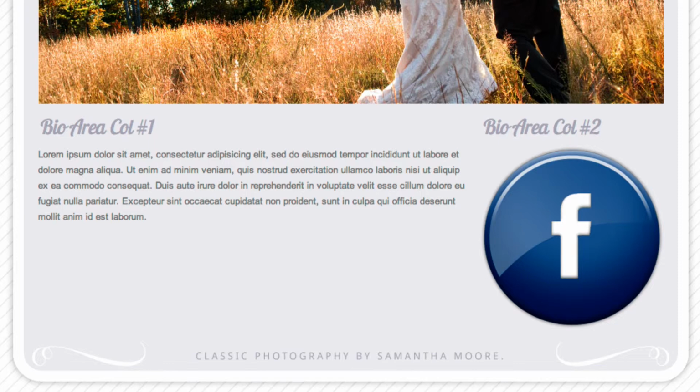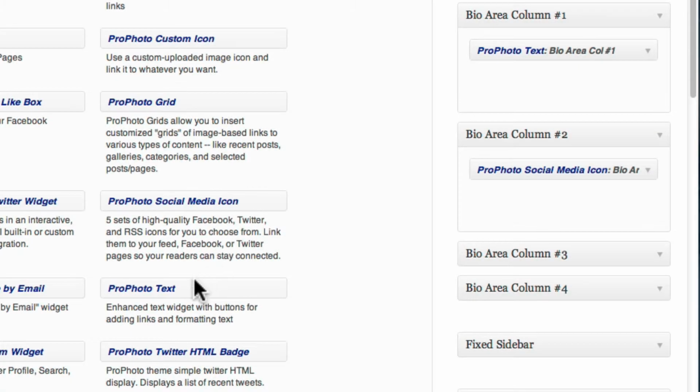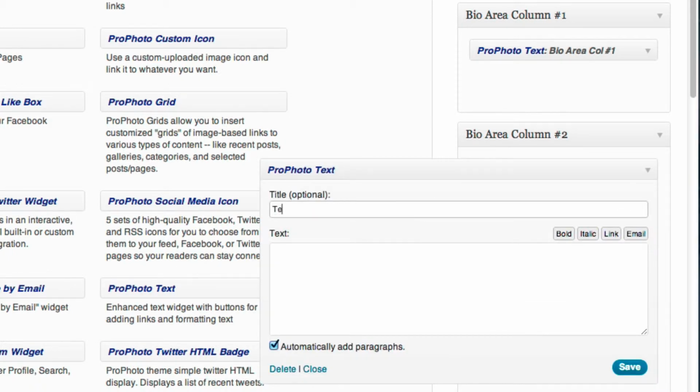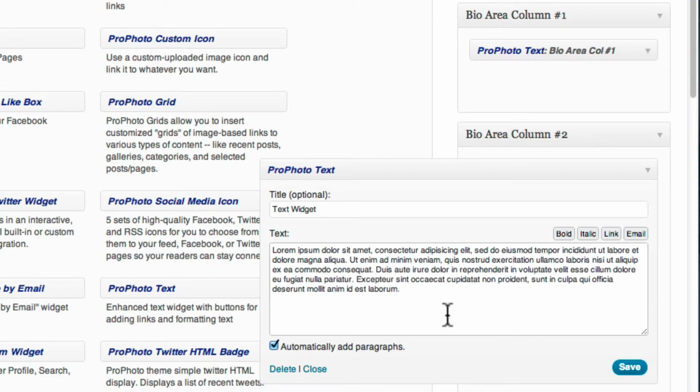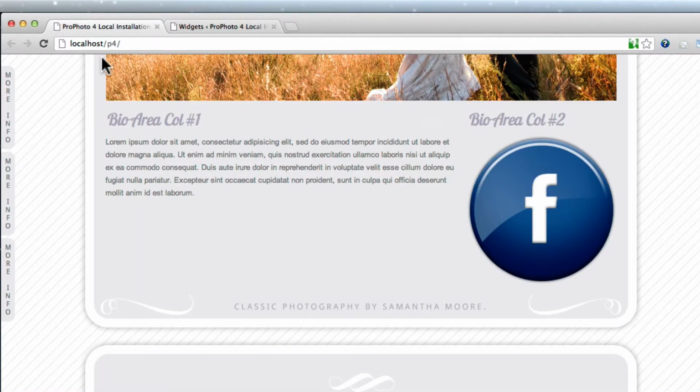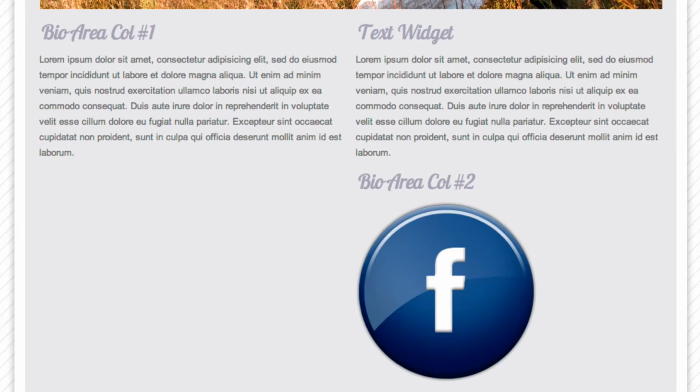Remember though, that it only knows about the widths of certain of its own custom ProPhoto widgets. So using default WordPress widgets won't cause this intelligent resizing to happen. Also, if you put an icon with a fixed dimension in a column, but then also add another widget like a text widget into that same column, ProPhoto will once again try to make the columns even, which is the most visually pleasing in most scenarios.